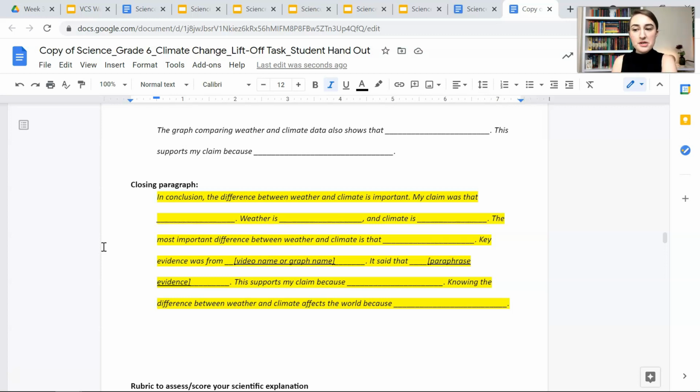The most important difference between weather and climate is that. Then we want to pick the most important difference. That's something that the student handout tells us to do. Key evidence was from, and then insert either the video name or the graph name. It said that, and then paraphrase the evidence that you want to use here. And you probably want to relate this evidence back to the most important difference between weather and climate is that.